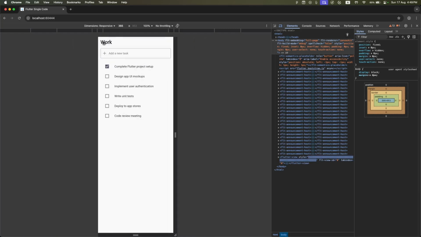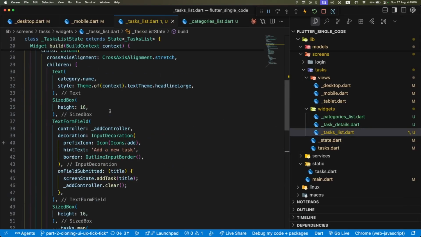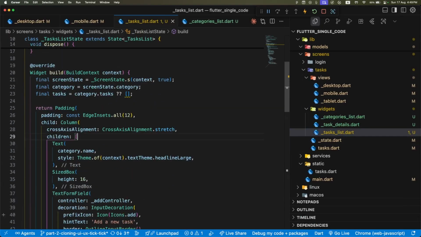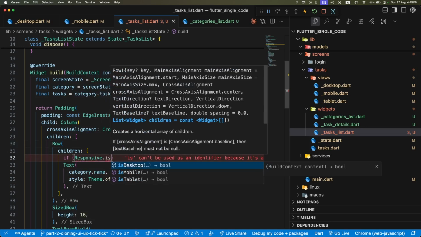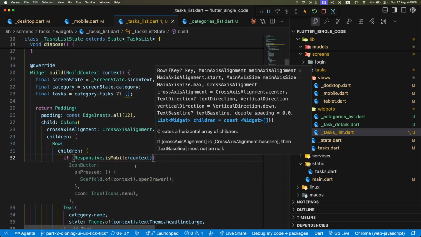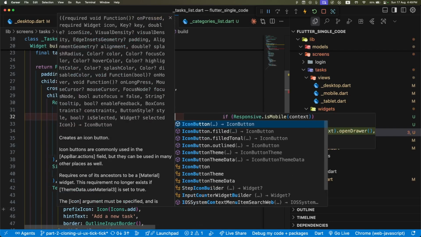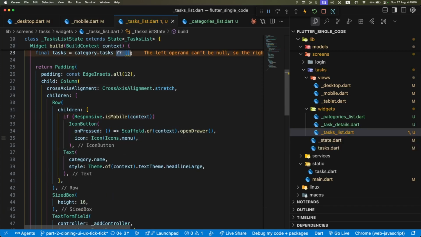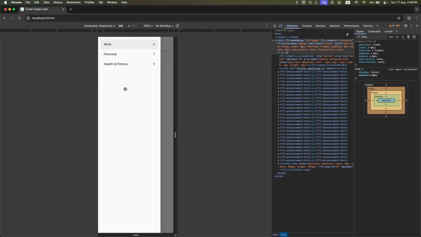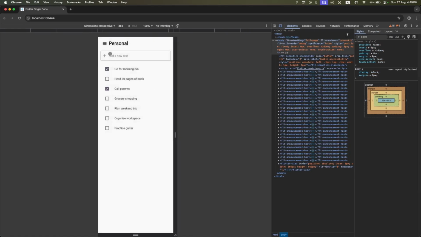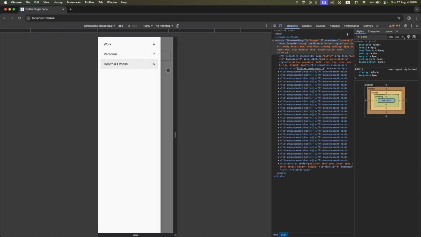The remaining part is that we need a drawer button here on mobile view, and we need to click on it to open it up in a modal bottom sheet. So in the tasks list title, we need to add a responsiveness check if mobile, and we're going to add an icon button that's going to open up the drawer for us like this. If we test it out, it opens up our categories. I can select the second one. I can close the drawer. Everything will be updated. I can click health and fitness.